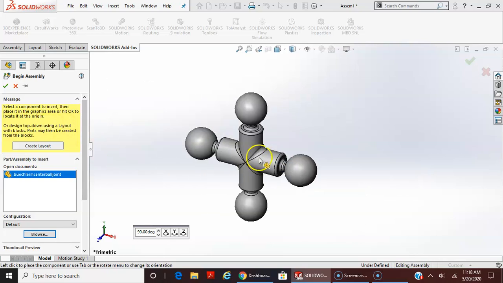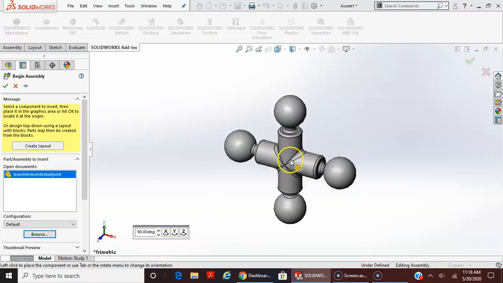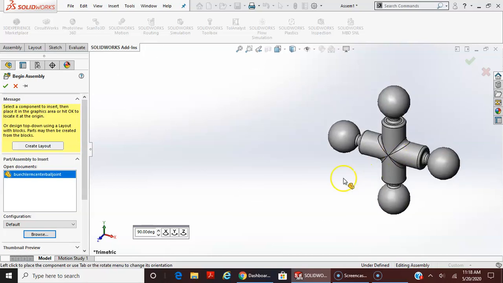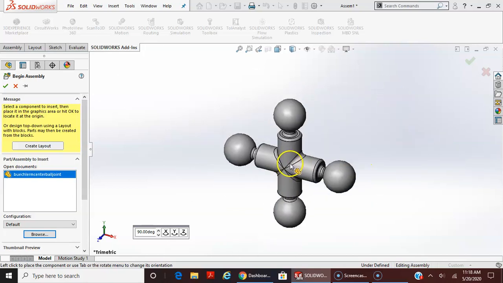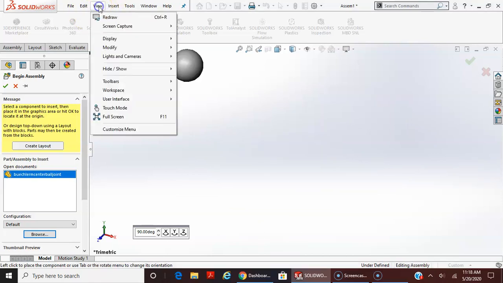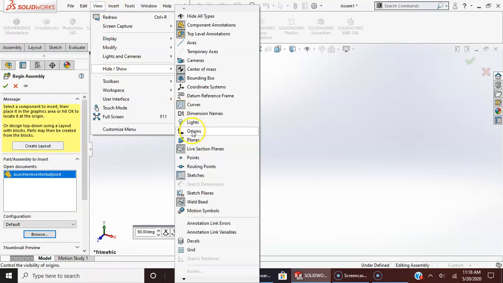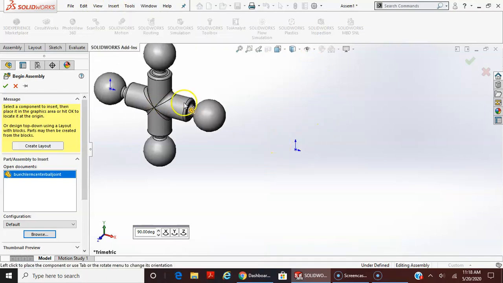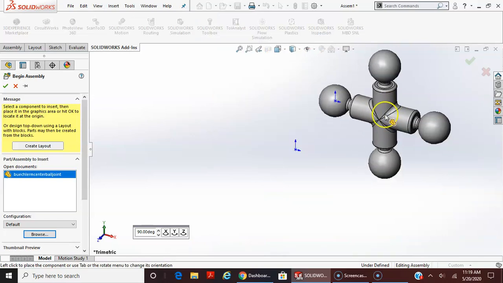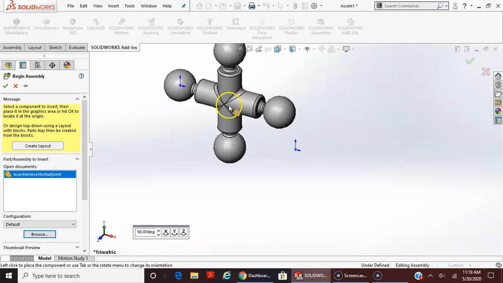There's a couple different ways. I'm going to make this the fixed part. This is the first part I'm bringing in. I noticed right away I don't see my default assembly origin, so let's go View, Hide/Show, Origins. And now I can see the origin of my part and the origin of my assembly.